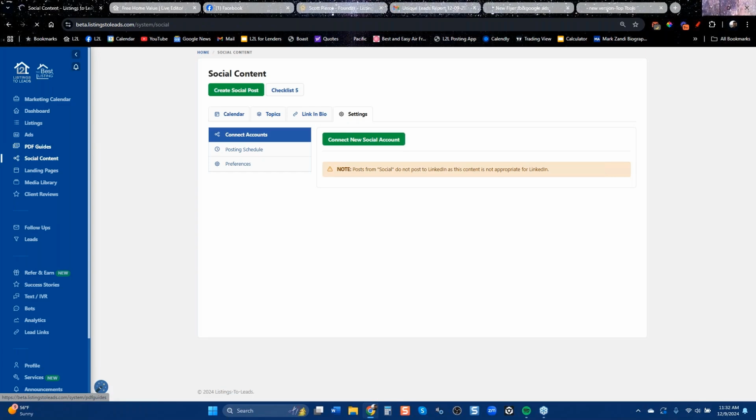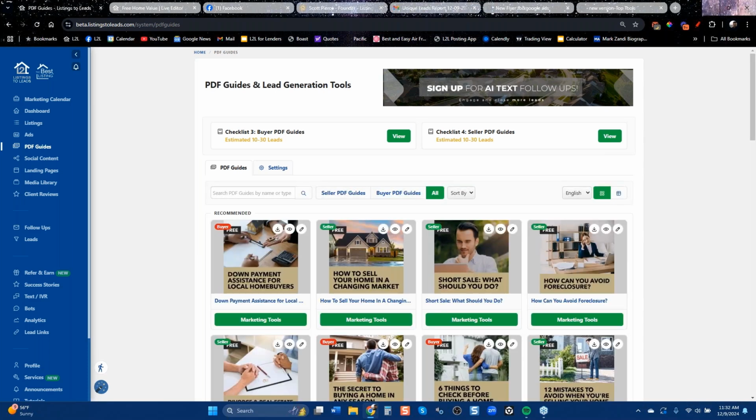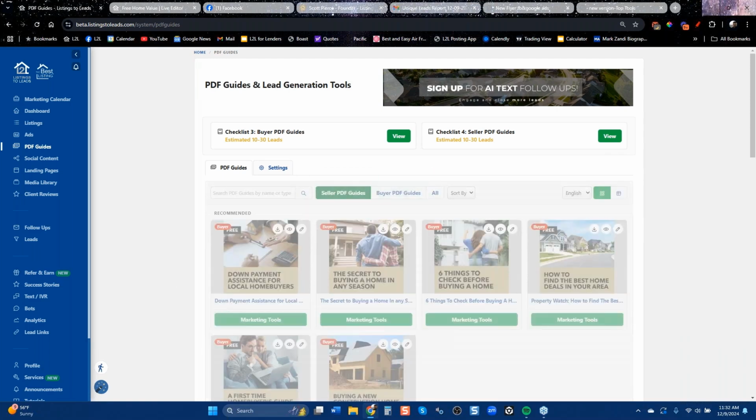So if we move on the navigation bar up to the next page, there's PDF guide ads. And I mentioned a few times that there are 80, 40 of them for buyers, 40 of them for sellers. Your brand, your color, your logos, your headshot is on every page of every one of these PDF guides. So you can decide, hey, do I want to engage buyers or do I want to engage sellers?